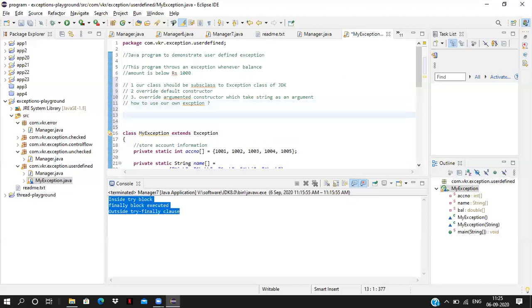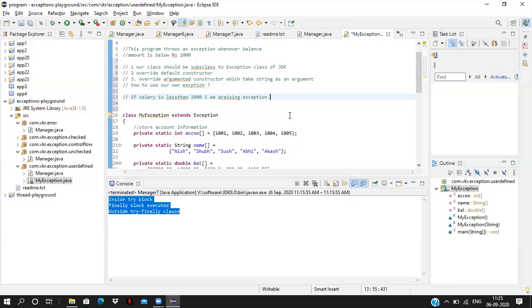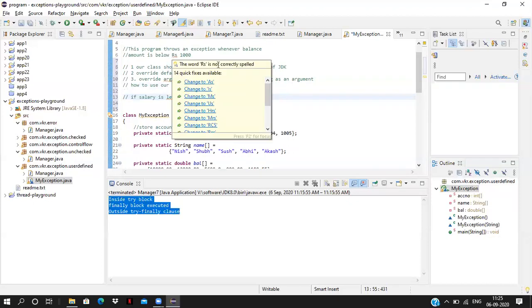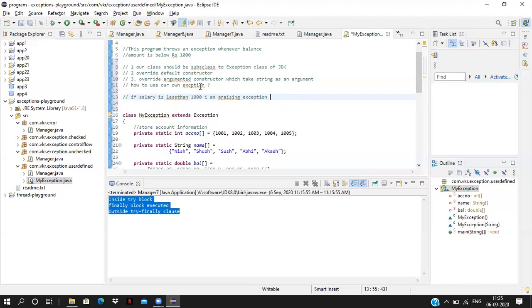If you want to raise any abnormal condition of your own. Now in this example, the salary is less than 1,000, I am raising one exception. If salary is less than 1,000, I am raising one exception with one message: salary is less than 1,000, so I am not giving loans for this, amount is below 1,000. Now here, how to use our own exceptions? We can use our own exceptions with the throw keyword.